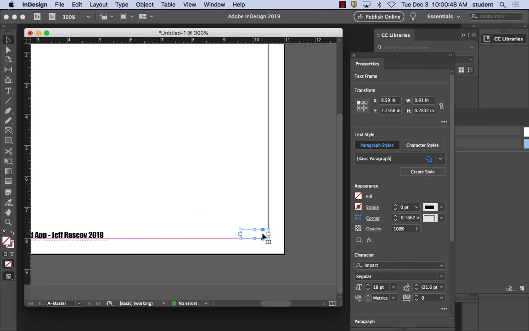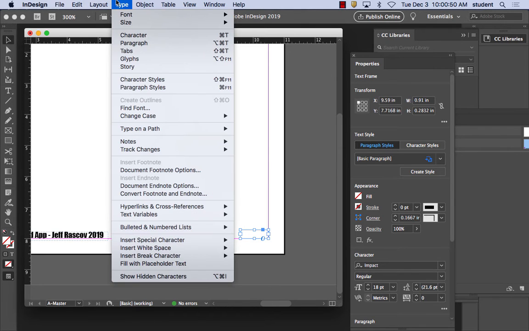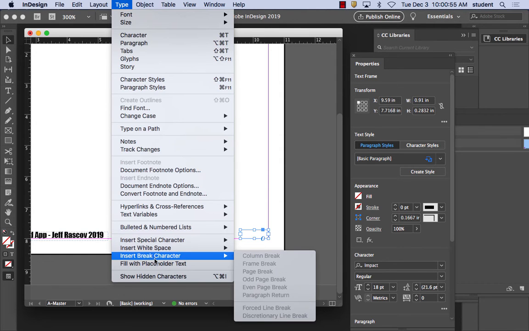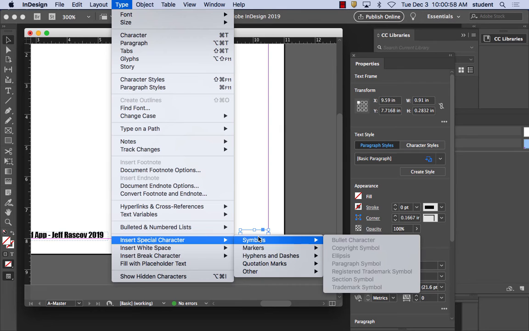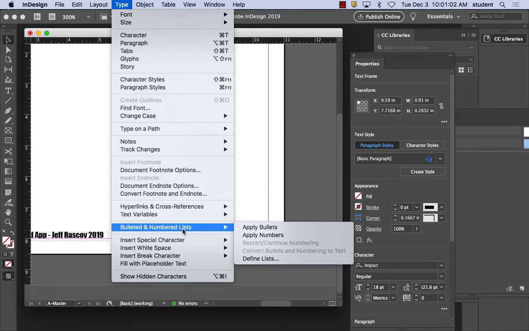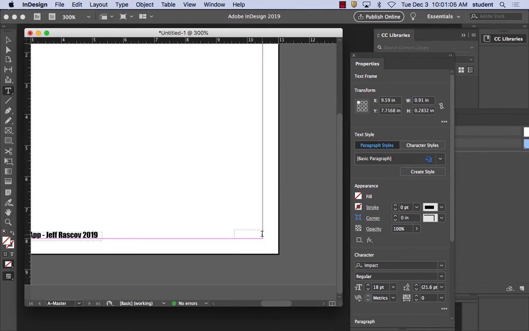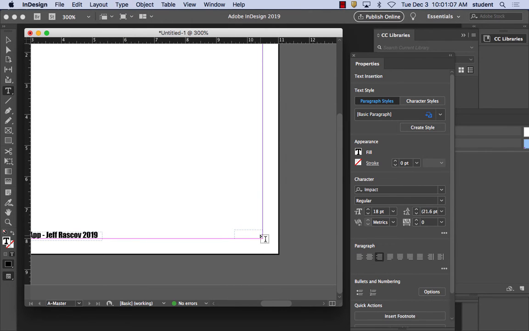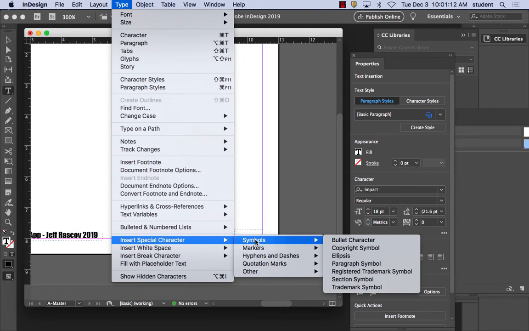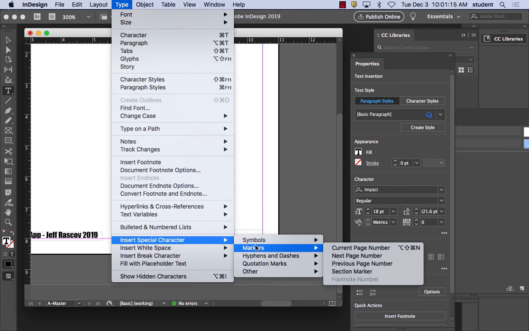To add the numbering to your page, if you go underneath the type, under special characters, I think it's under special characters, symbol, markers. It's under here somewhere. Hold on. Bullet number list. I think I had to click in there. There we go. We got the I bar. Now let's go under type. What do we want? We want the current page number. That's the one. So it's under type, special character, current page number right there.